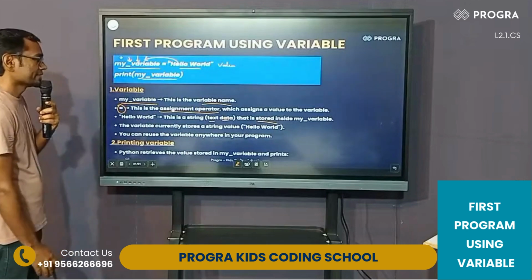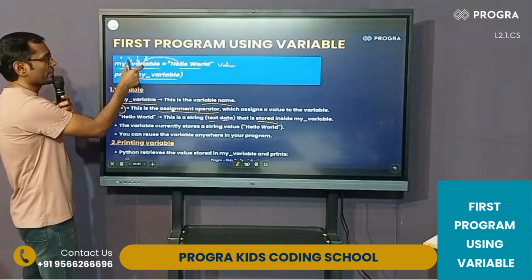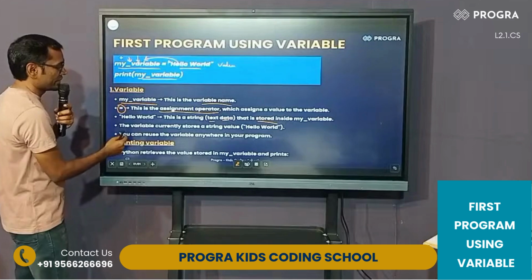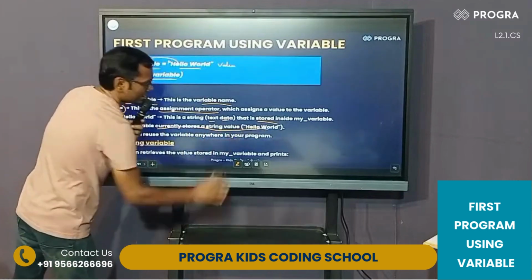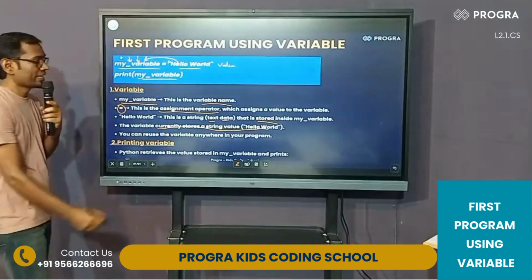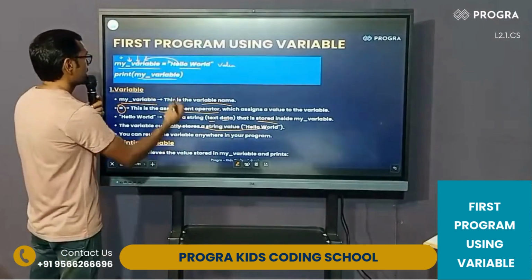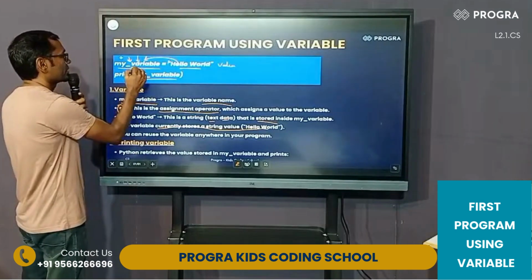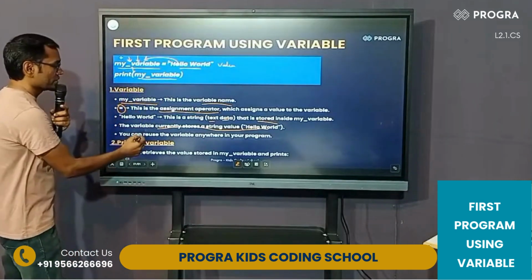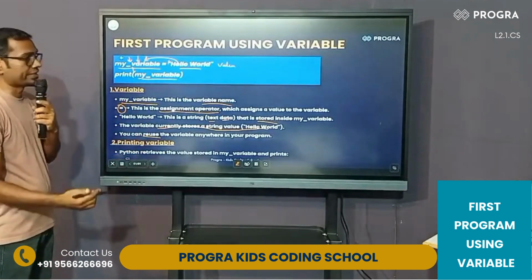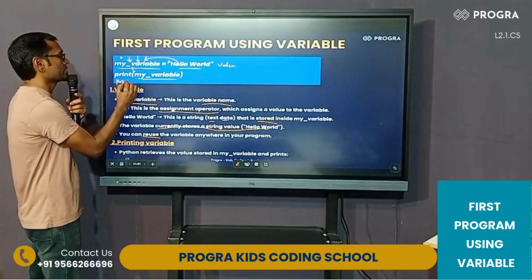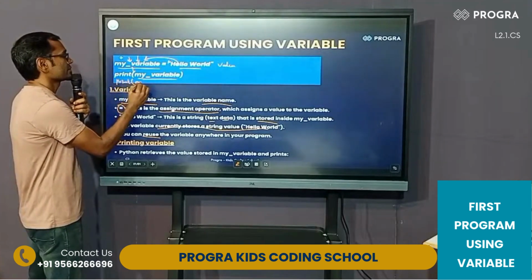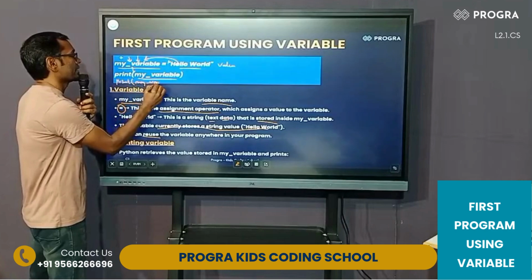variable. Okay, now if you look at what a variable will hold, the variable currently stores the string hello world. Okay, and then what we are doing now, we are using this variable to print it. We can reuse the variable anytime. What will happen if I print again, type print? Can you guys try this? My underscore variable again, what will happen?